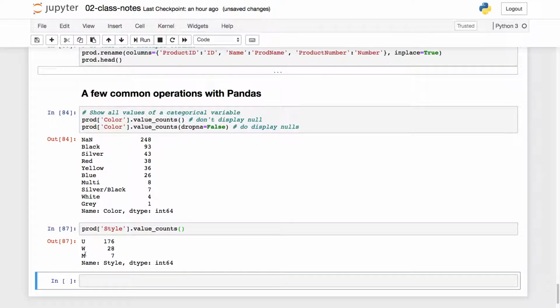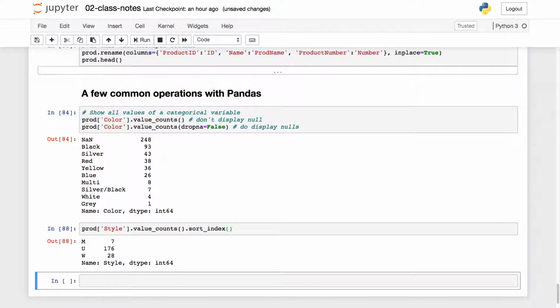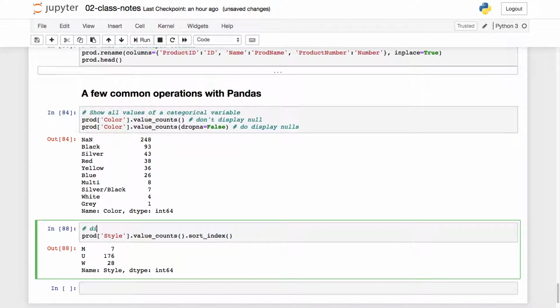So we've got women's, men's, and unisex. But notice that right now it's sorted by the frequency. Unisex is 176, 28 women's, and only 7 men's. But what if I want to sort it by U, W, and M? I just add sort_index. And now it's M, U, W because it's sorting alphanumerically by the index. So display frequencies sorted by the index.